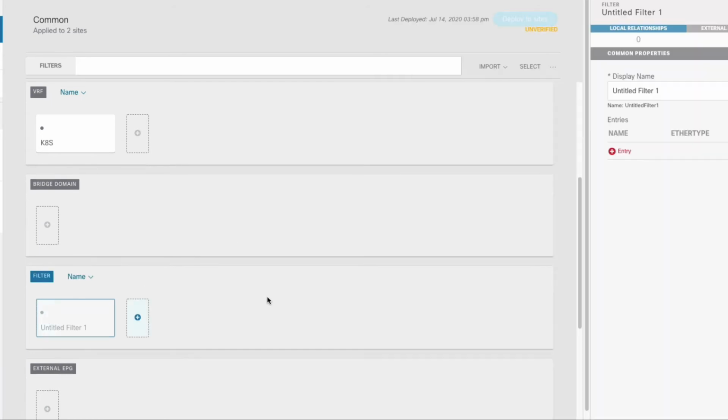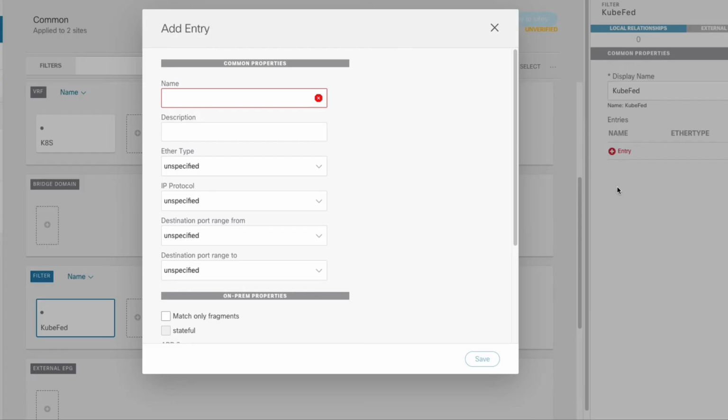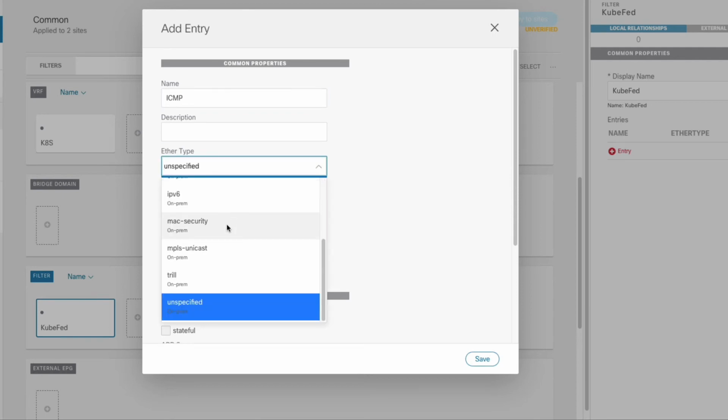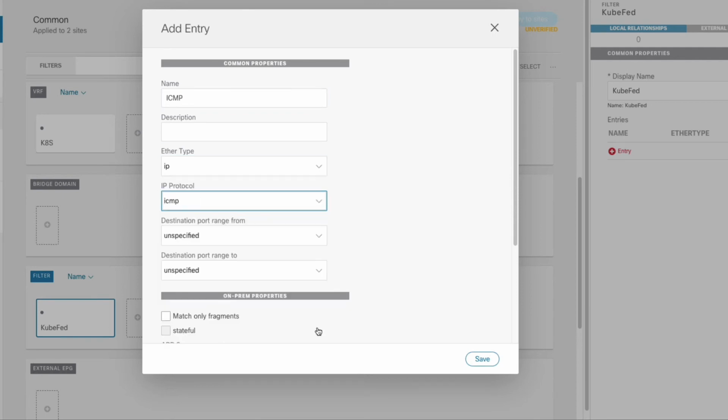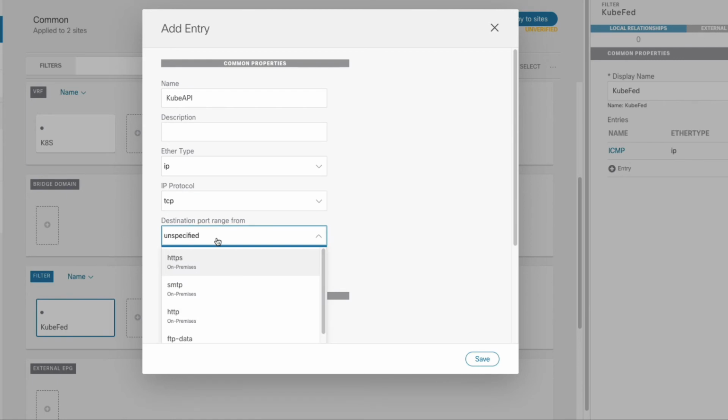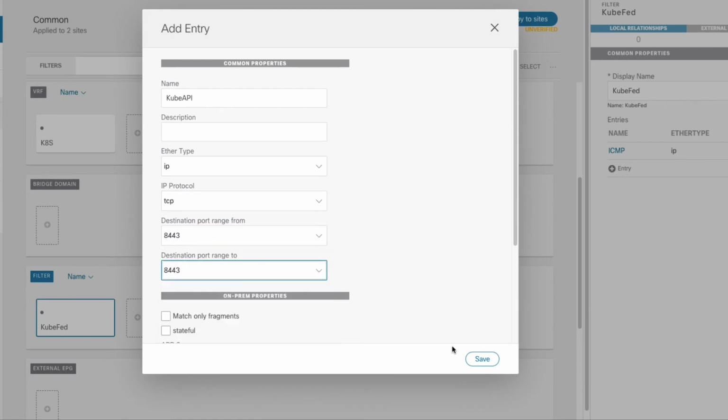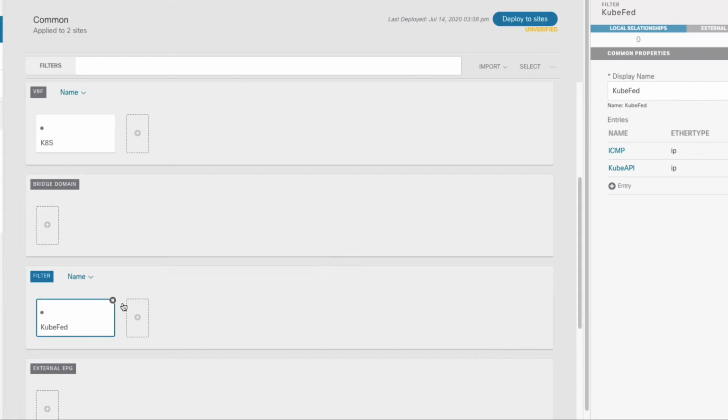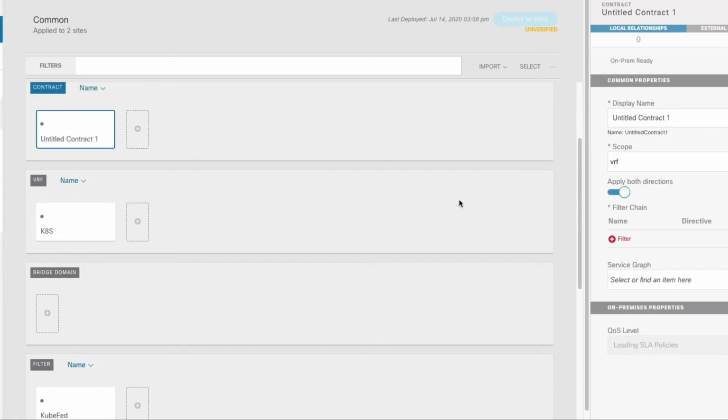So we're going to create a new filter called KubeFed. We are going to add 2 entries. I'm always going to add an ICMP one. It just makes things a bit easier when we are testing. And then I'm also going to add our Kube API. Our Kube API port is 8443 as we created it before. And then we're going to create a new contract called KubeFed and map it to our filter.